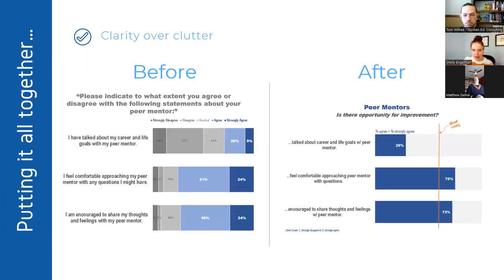So if we put everything together and really think about the 3-second rule of dashboard design, hopefully we'll end up with more impactful charts and dashboards. So here's another before and after. This is before learning about the 3-second rule, right? And this is after learning about the 3-second rule.